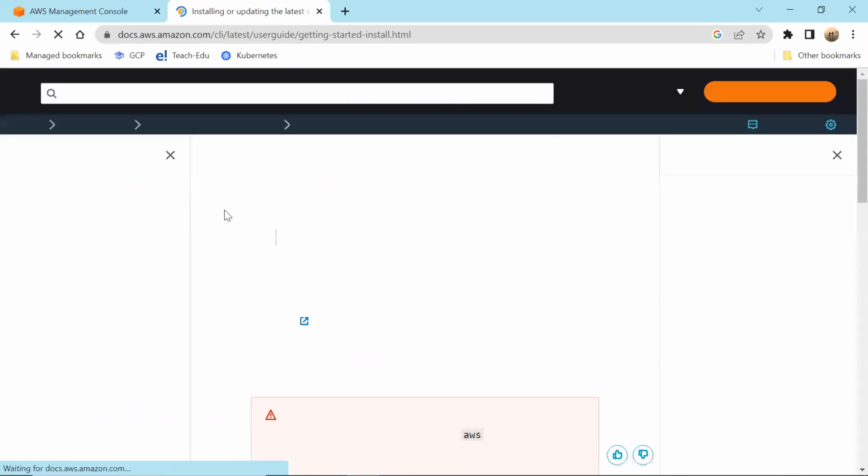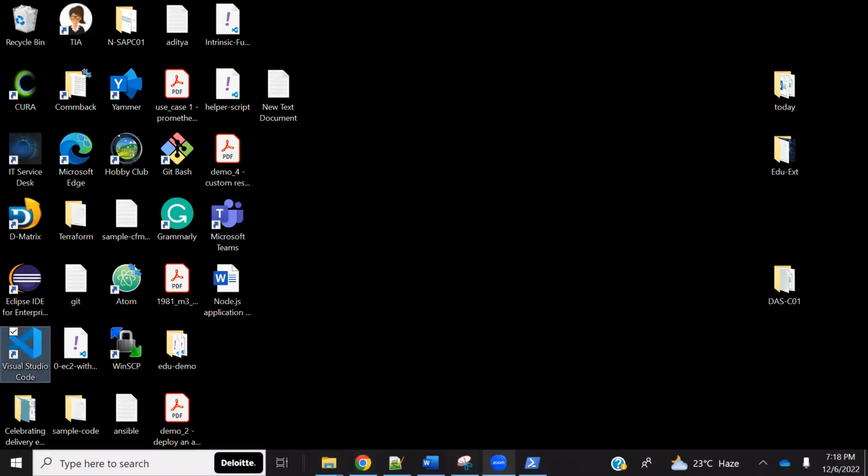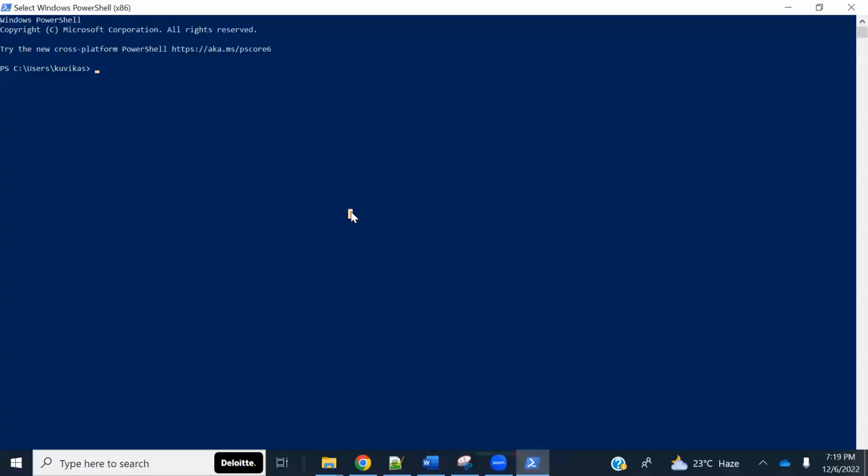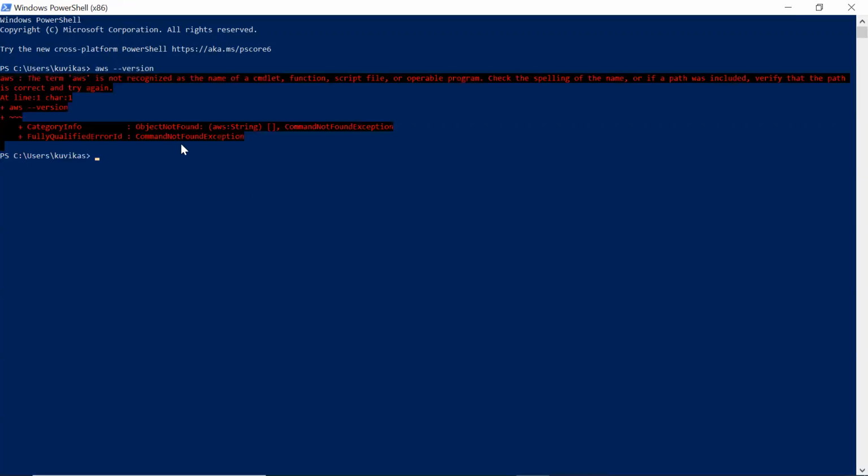Once you download this AWS CLI, all the AWS commands will run on your screen here. Like you can come here and say aws --version. For me, it is giving an error because AWS CLI is not installed for me. But once you install that AWS CLI, you can use it from your local machine also.